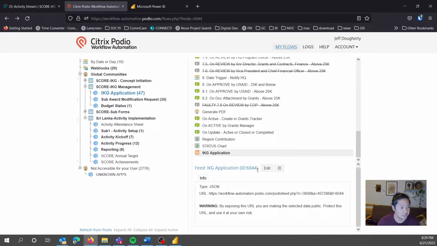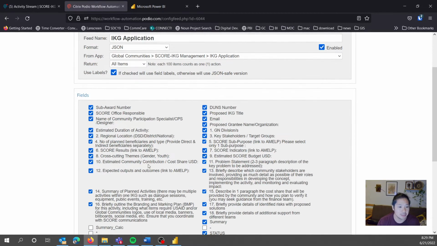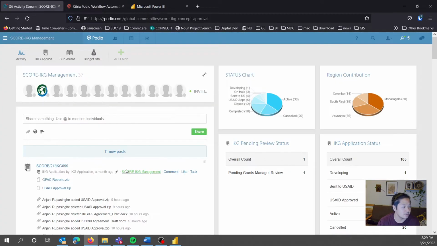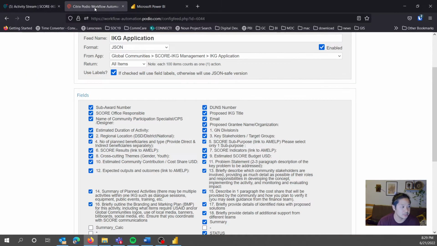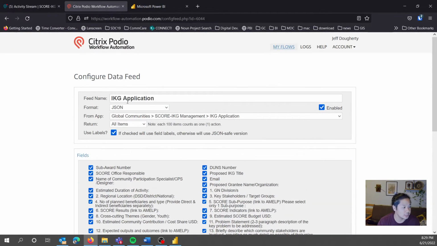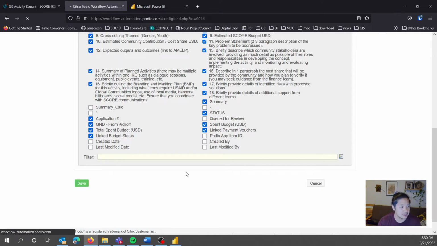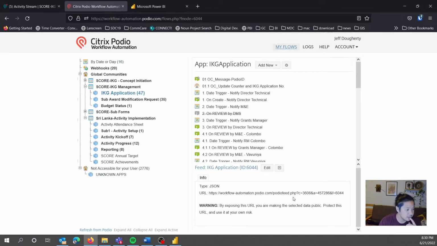It's called IKG application here, and if you take a look, there are these fields which match everything within your Podio workspace. So you might recognize these. Then we're going to select JSON, and parse the JSON within Power BI and turn it into usable data. It sounds complicated, but it's actually rather simple. We'll go ahead and save, and one thing to keep is that we're going to need this URL here. So we're going to copy that.